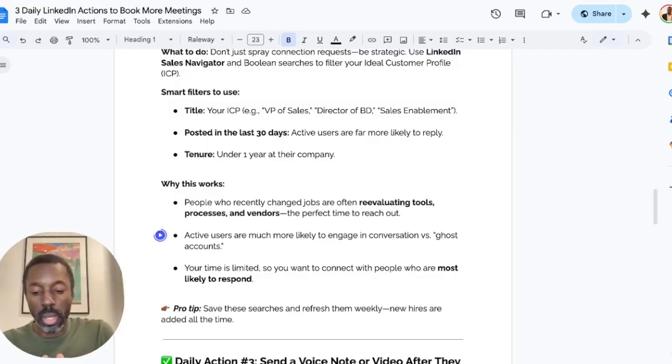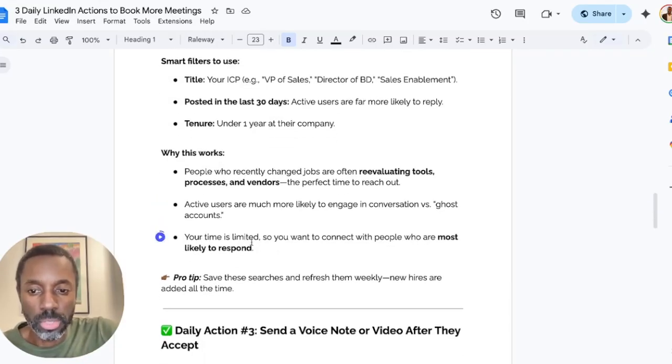A lot of times people want to be known for a change, to have a big impact coming into a role at the company. And typically they're the ones evaluating software. I know where I work at my tech company, most of the inbound demo requests and most of the deals I get involved with started with somebody who was new at the company and looking to make a change and start looking at our software. So once again, active users are much more likely to engage in conversations than ghost accounts. And like I said, your time is limited, so you want to connect with people who are most likely to engage.